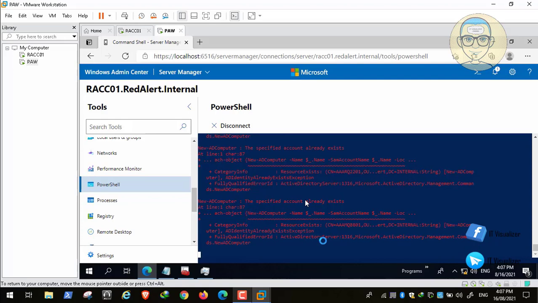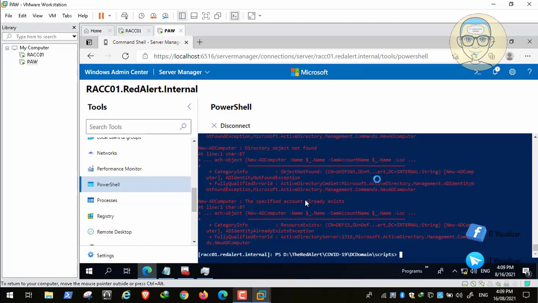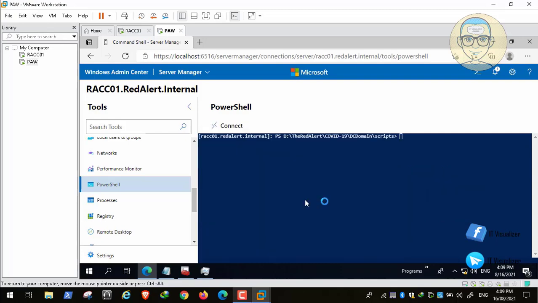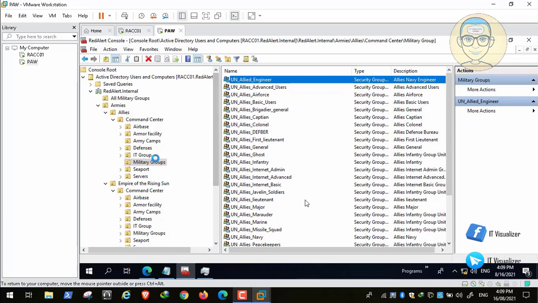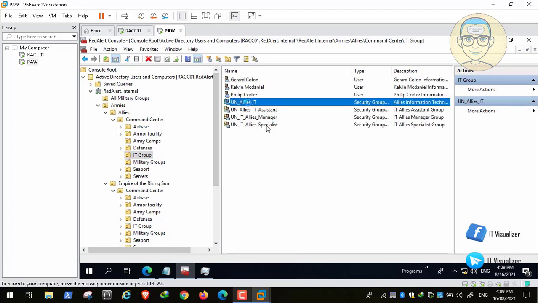I think we need to pause the video until the script ends. So we'll pause the video. Now it is finished. So we will disconnect our session, and then we minimize the Windows Admin Center, and then let's check and see if everything is created by our script. So here we can see that different users are created, different groups are created.